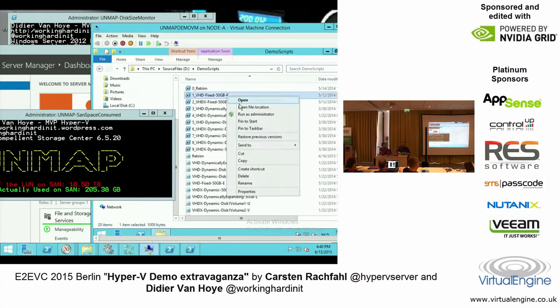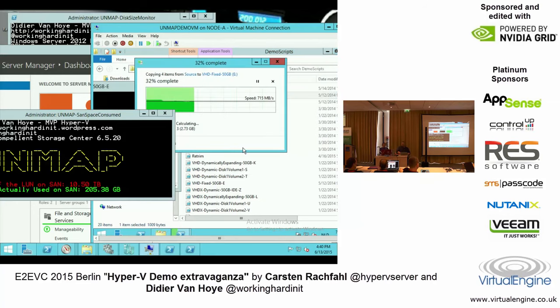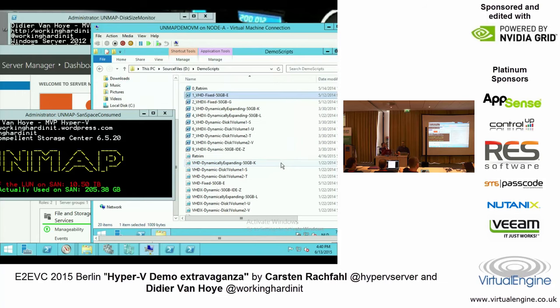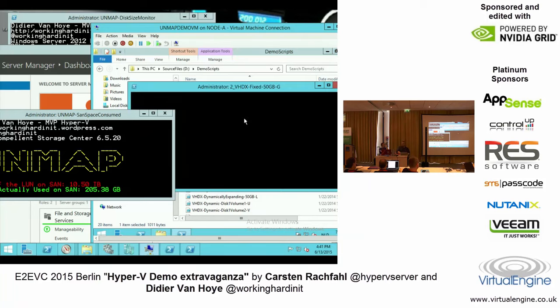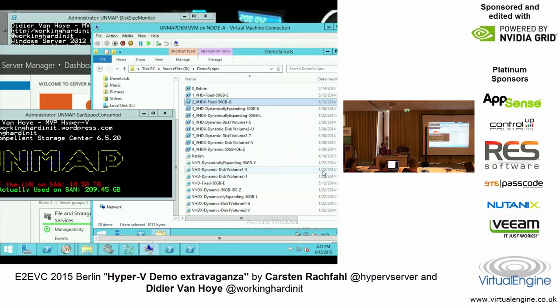We'll copy some data into a fixed size VHD. That goes quite fast. Do you like it? That's the speed of copying data inside of a virtual machine. Now let's do it with a VHDX. That goes quite fast as well. Hey, there's no difference. How does this come? I thought VHDXs were supposed to be more performant than VHD. You're not seeing the performance of the virtual disk. You are seeing ODX in action. This is why we like ODX.